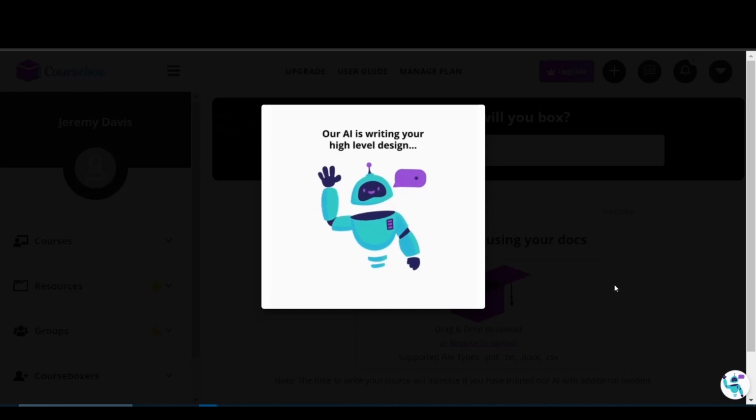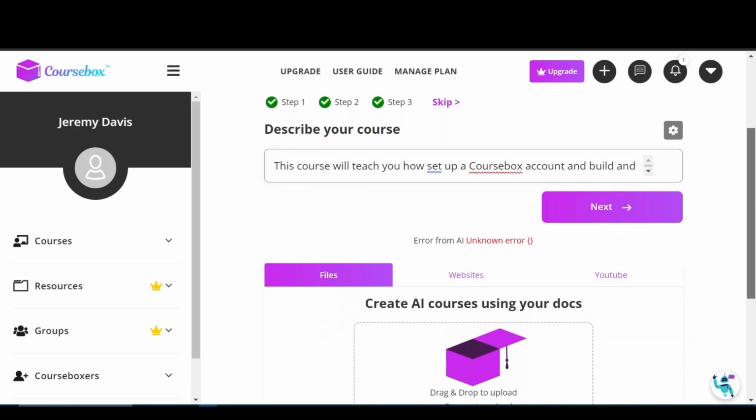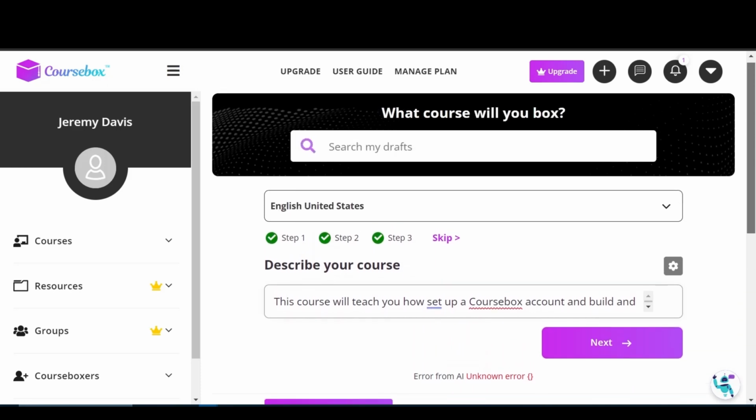All right, our AI is writing your high-level design. So that's the little bot that they use for their iconography. That's their little bot that they use. All right, so that was quick. Let's go ahead and see what happens here.